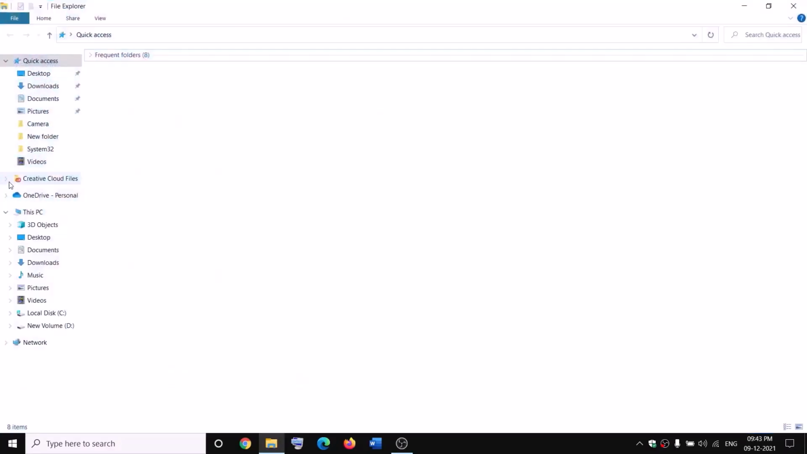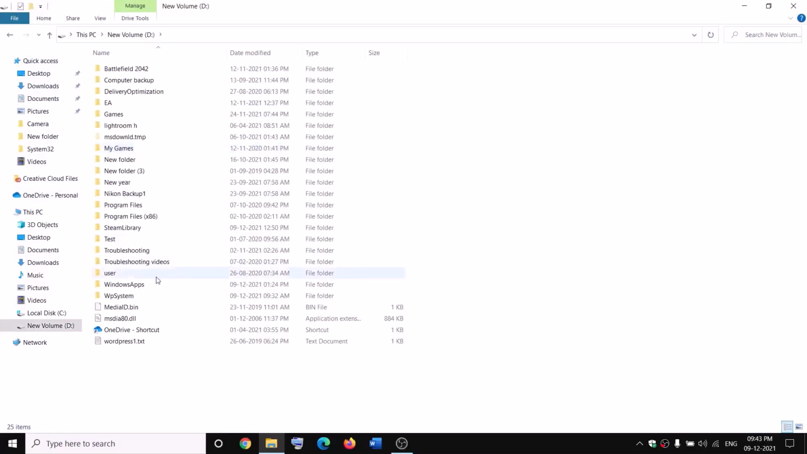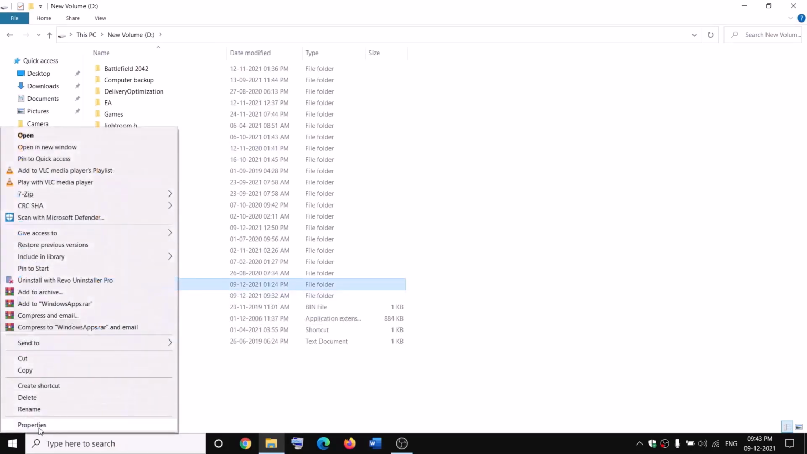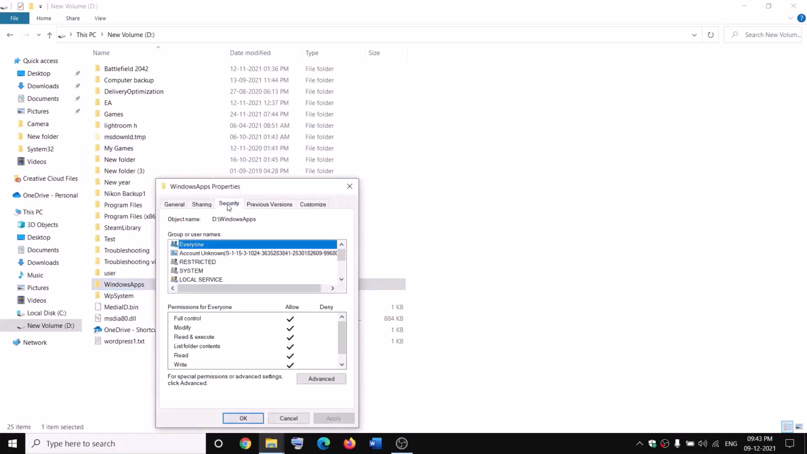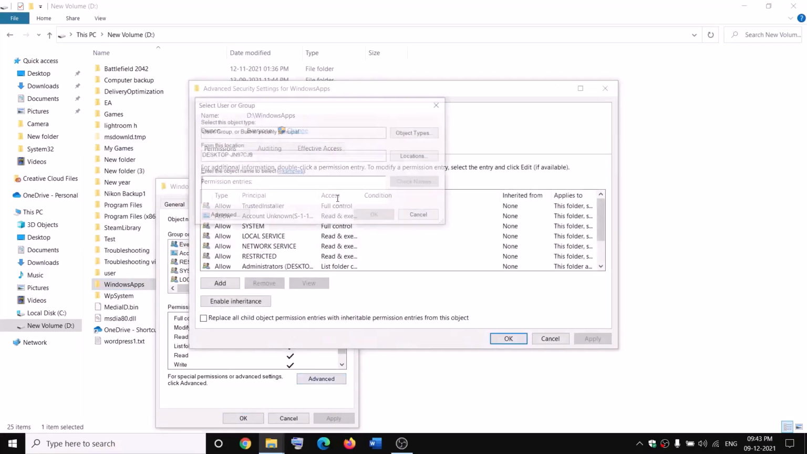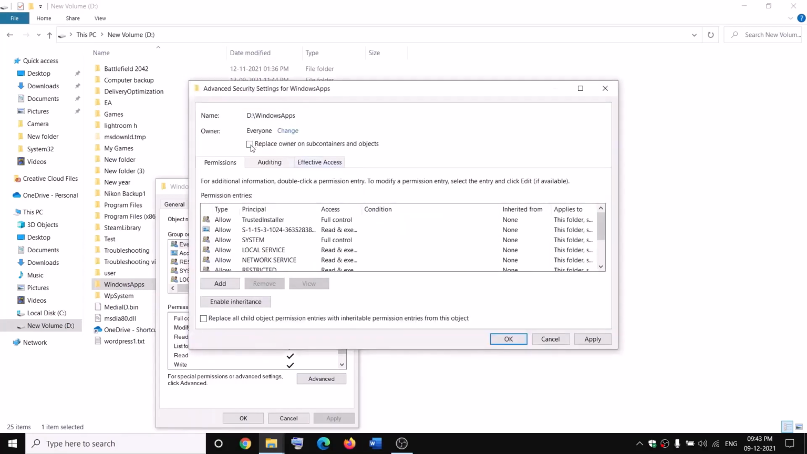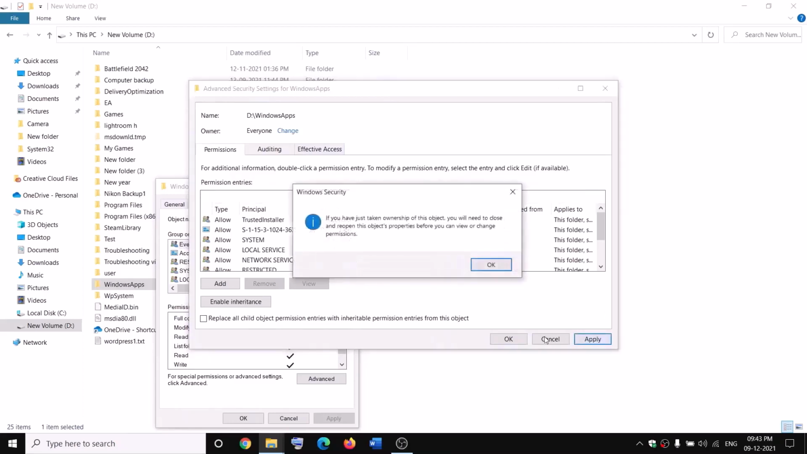Open File Explorer and then go to This PC, open D drive, then make a right click on Windows Apps and then rename it. Now before you rename, you have to take the ownership. Make a right click, then click on Properties, go to Security tab, Advanced. Now click on Change over here, type in Everyone in the box. Now click on Check Names, then click on OK. Now put a check on the box which says Replace Owner on Subcontainers and Objects and then click on Apply.